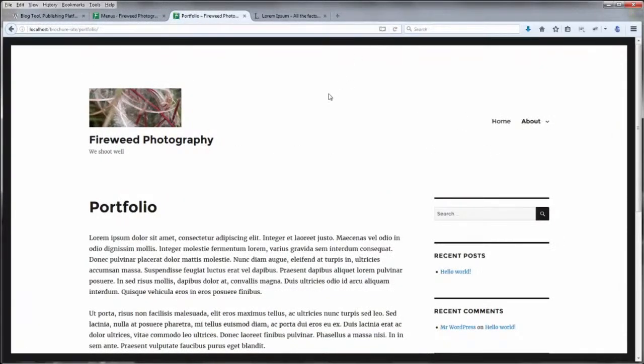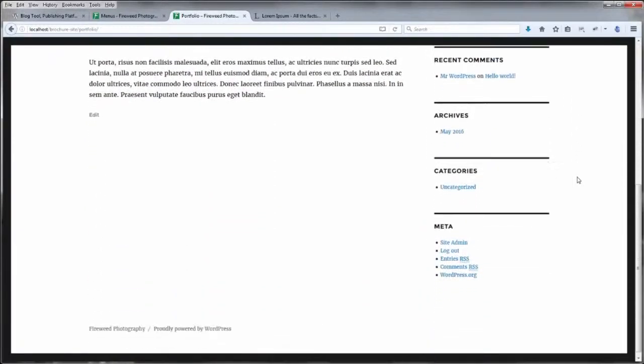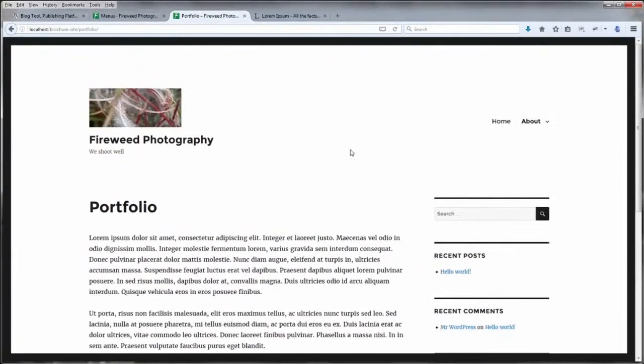Next, let's change what the sidebar is displaying to make it more appropriate for our brochure site.